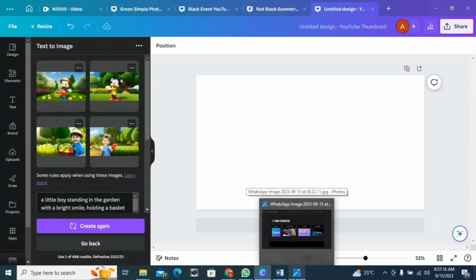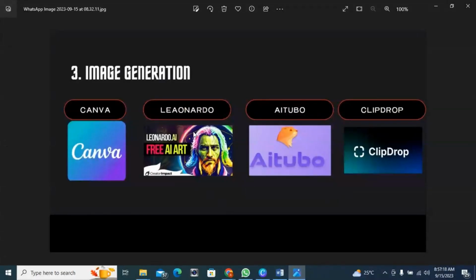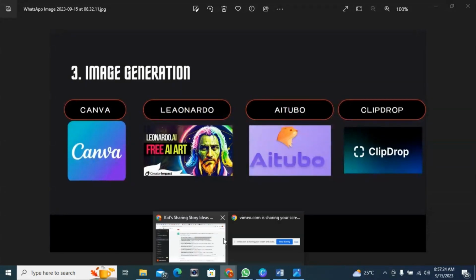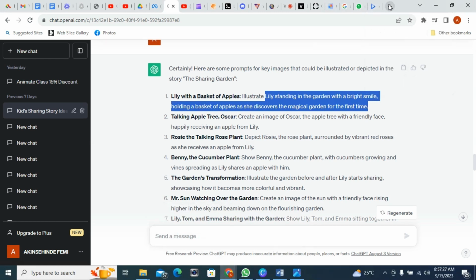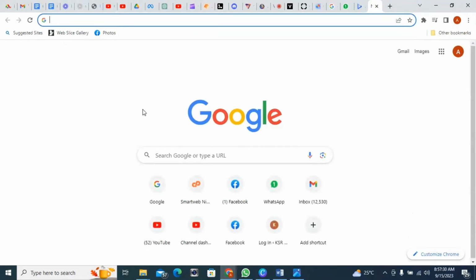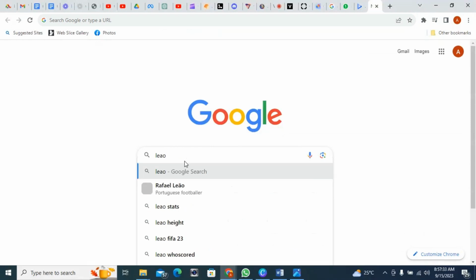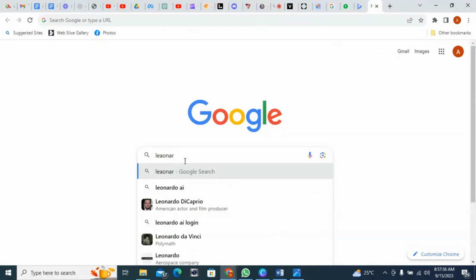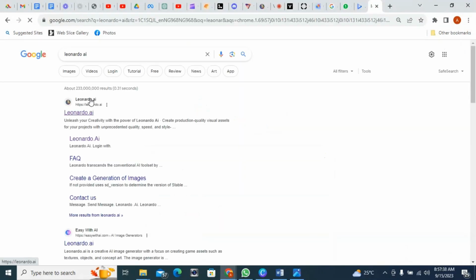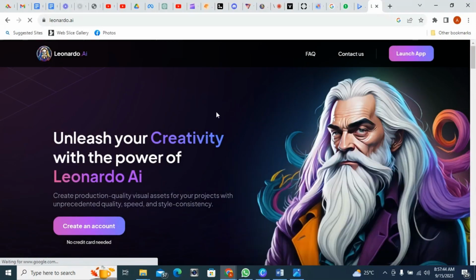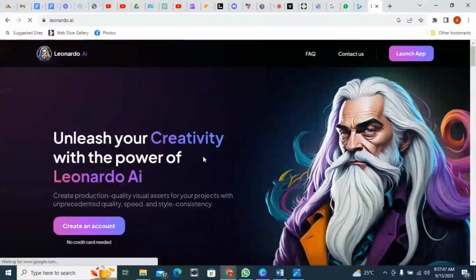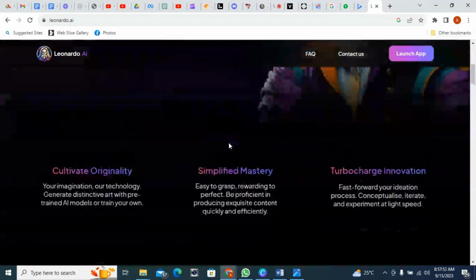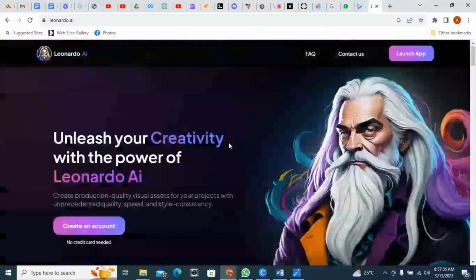Okay, all right. So another one that we are going to be talking about here is Leonardo.ai. All right. So let's go to Google and search for Leonardo AI. All right. So this is the first one here. Just let's click it and see what happens. All right. So if you are not a member, if you have not been using it, the first thing to do is to create an account. That is the first thing that you need to do.